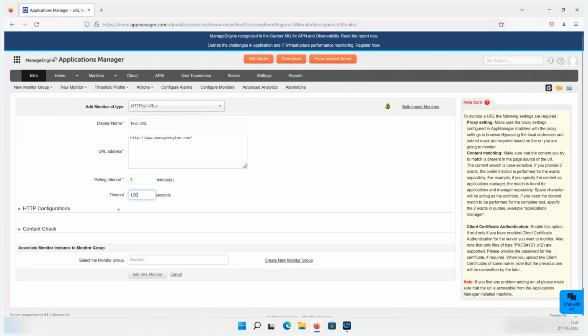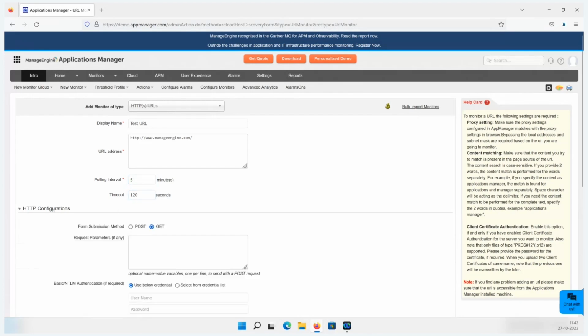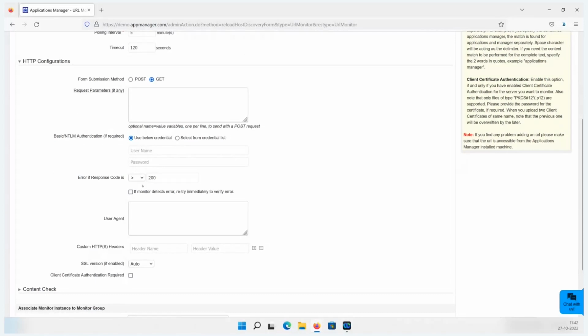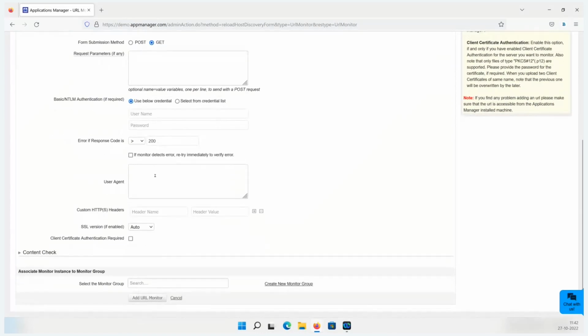The timeout, and you also have HTTP configurations. Which form submission method you want to choose, you can use the post or the get, whatever you want. And when you go to a URL, if credentials are required to go inside the URL, then give the NTLM authentication, the username and password. You also have an option to give a response code. If you want an error when my response code goes more than 200, accordingly, you can set up your own response code. So if I set it like 400, then if the response code for that URL goes more than 400, I will get an error.